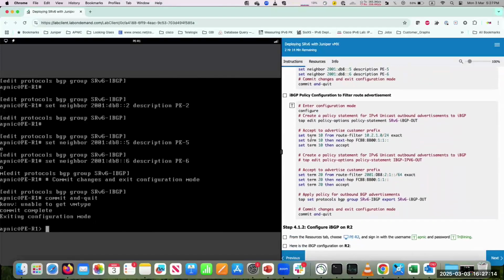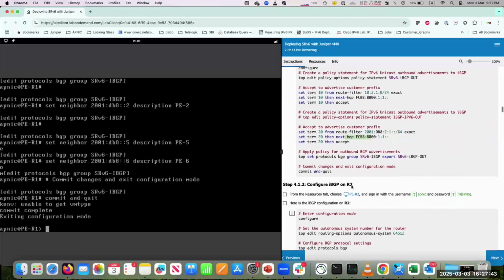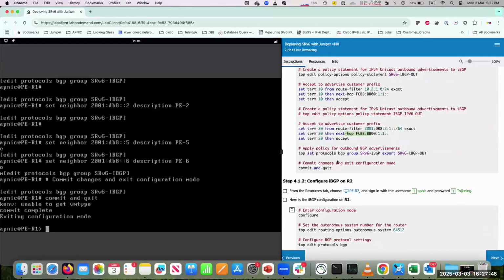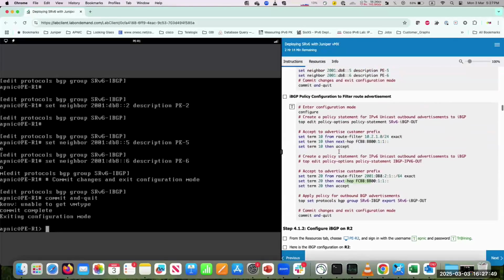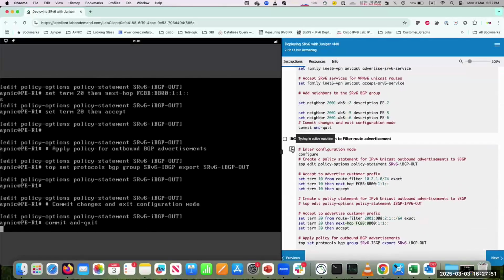So we configure a policy. Here we are saying set policy-options policy-statement SRv6 IBGP out. What if we want to attach a policy in the outward direction for advertisement? We want to match a route, set the next hop as our SRv6 SID, and then accept it. And for the IPv6 address, we match the IPv6 address, set the next hop, and then accept. For anything else, we do not accept, that's the end of the policy. Okay, let's configure the IBGP policy.